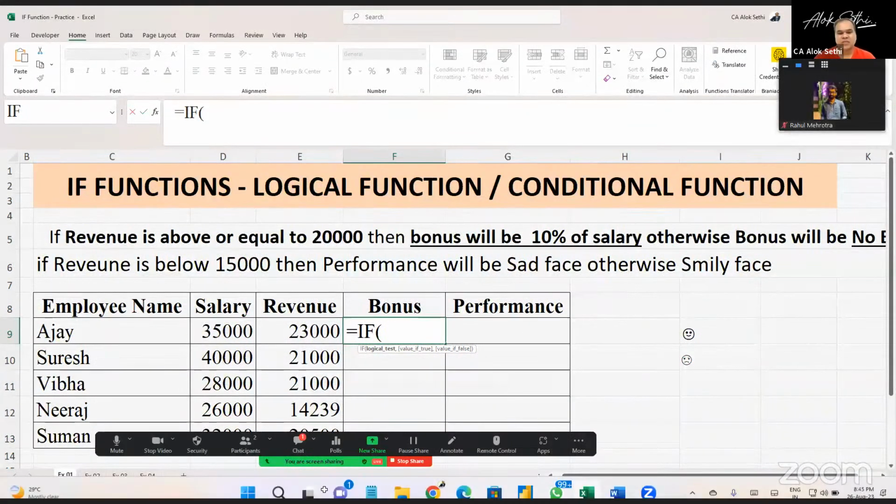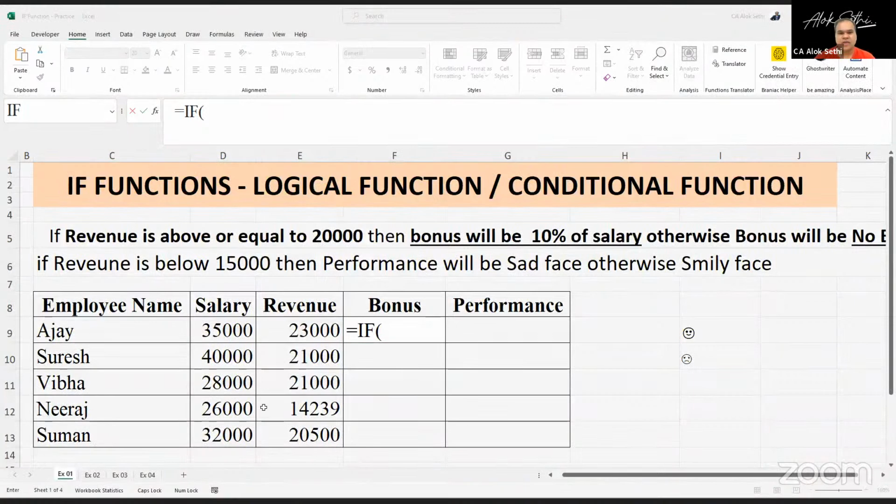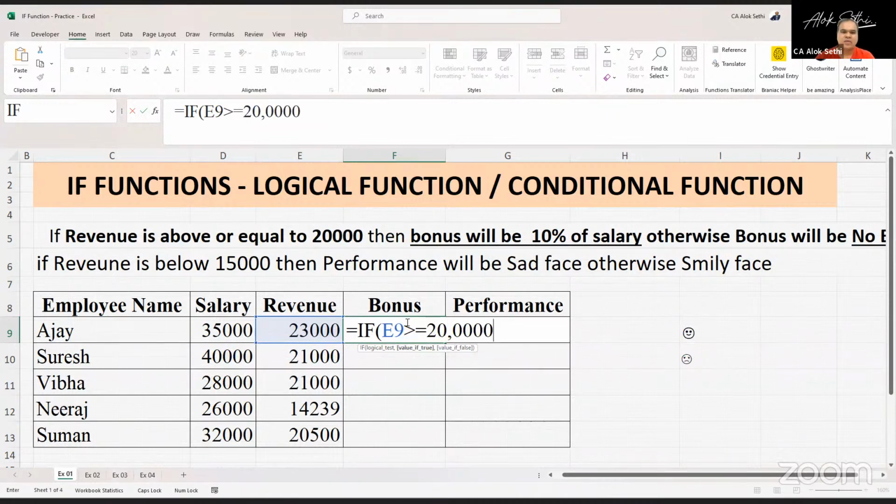So we have got the answer, and the answer is E9. Very good. E9 is the revenue. So we want to check whether this revenue is greater than or equal to 20,000. So we have to define the logical test: if E9 is greater than or equal to what? 20,000. Then what are we supposed to do?